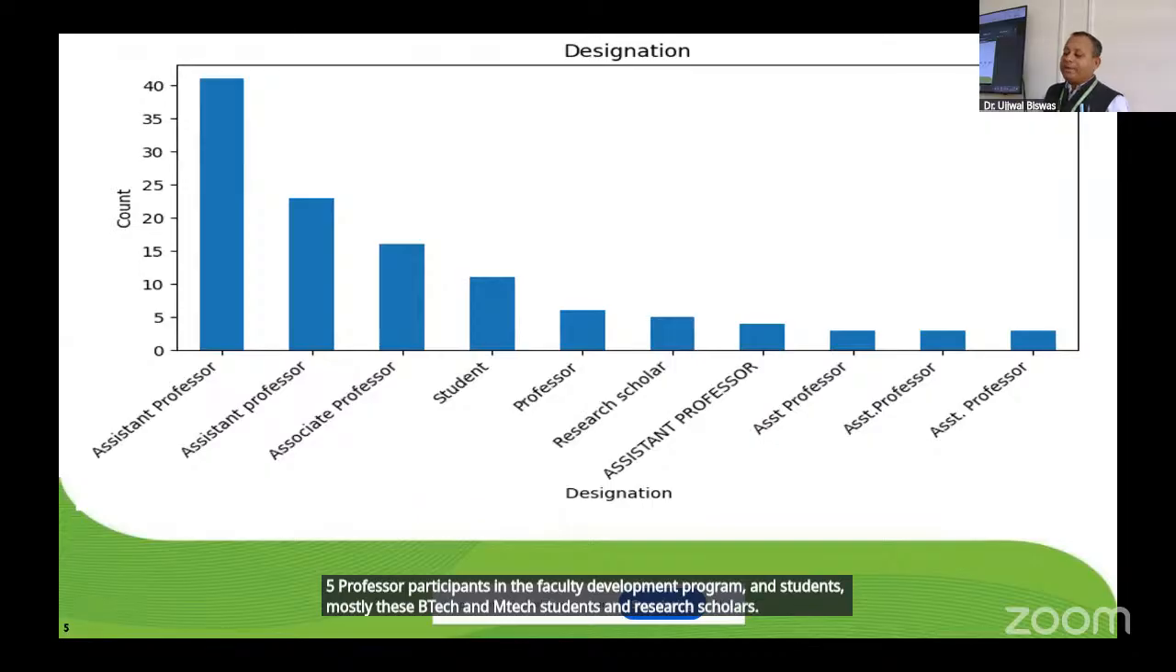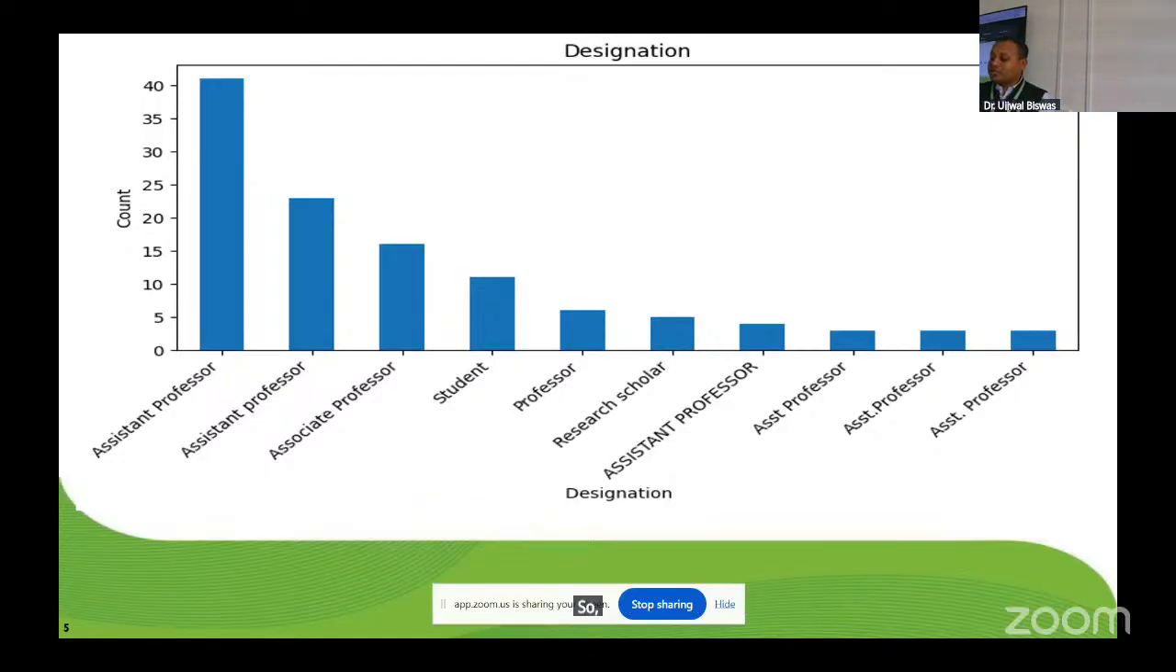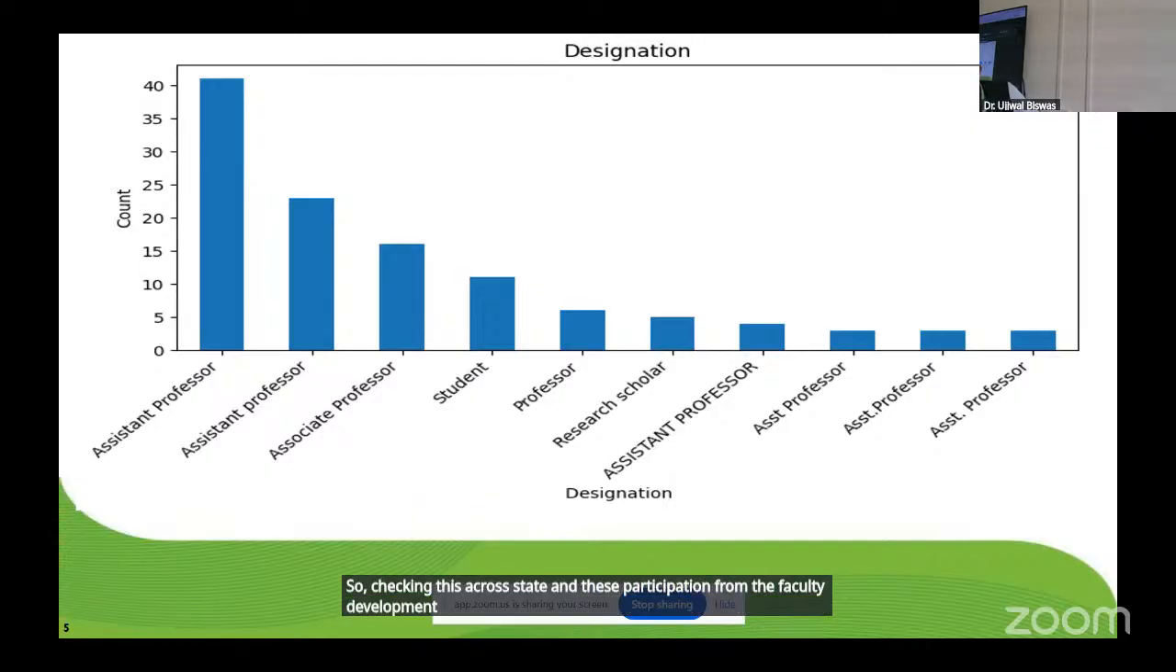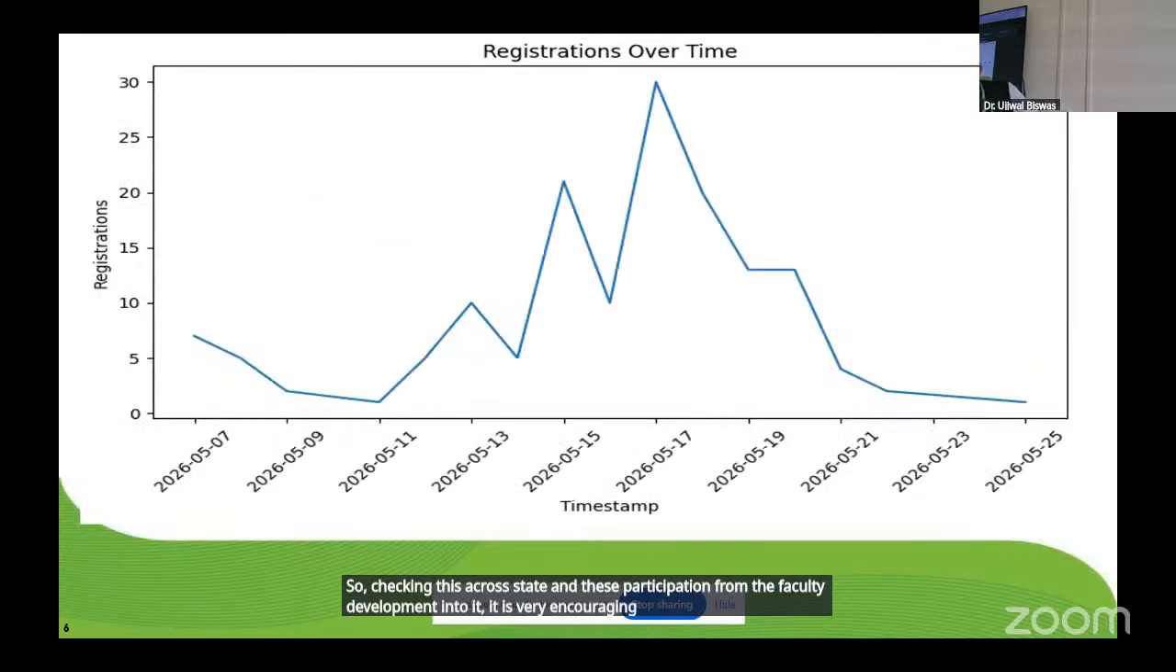So I am very happy that most participants are from the assistant professor category. Checking these across states and this participation from the faculty development program is very encouraging for me also.